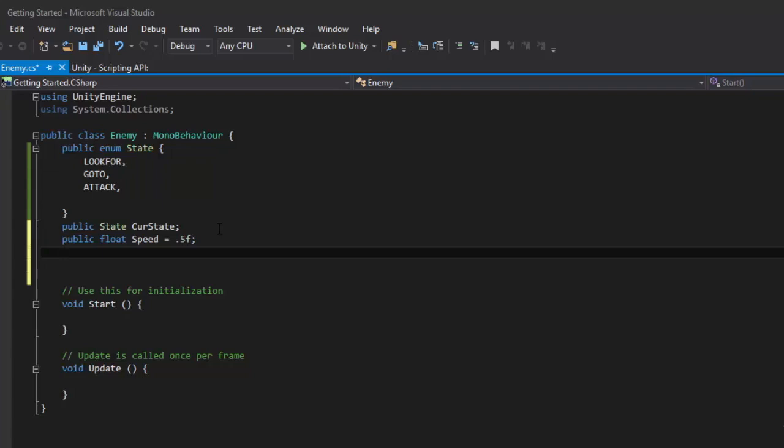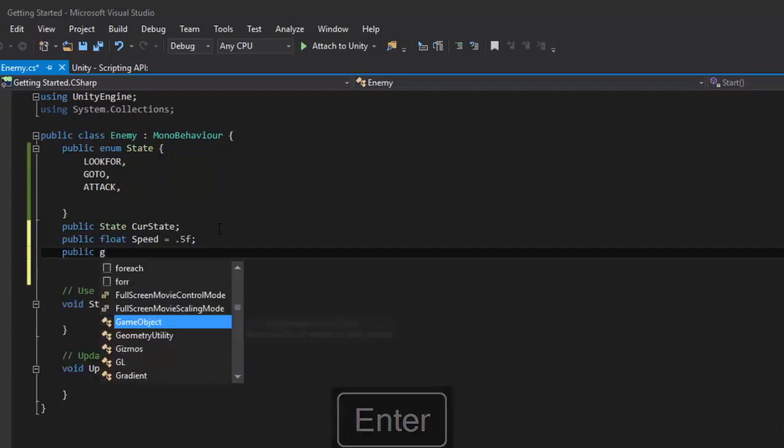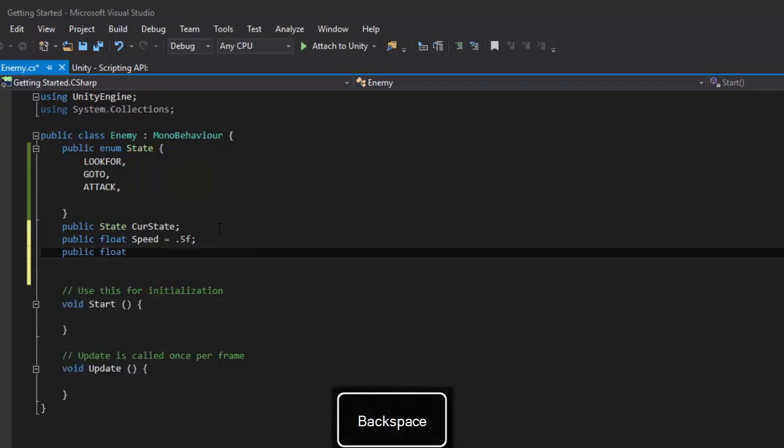And I'm going to hit enter, and then we'll need something like distance, so we can do actually two types of distances. I think that'd be pretty cool. And we do public float, and this will be a look or go to distance. Go to distance. And we'll make this equal to, let's say, 13.